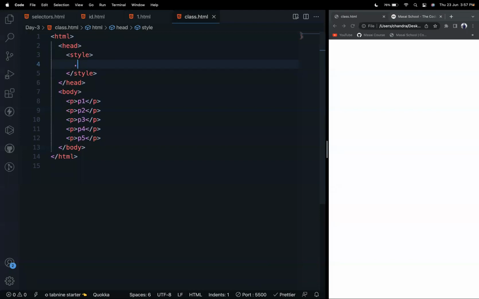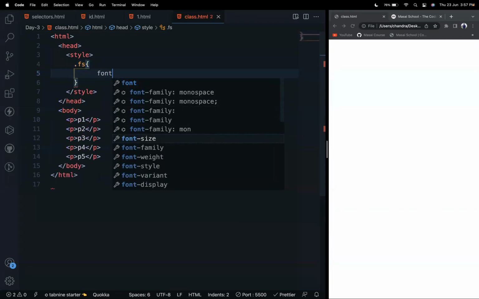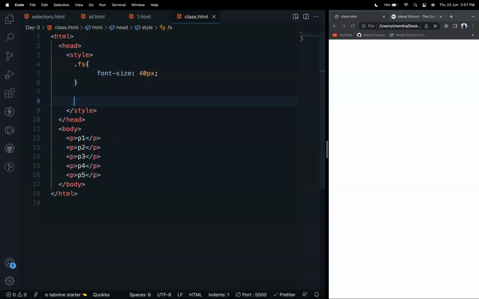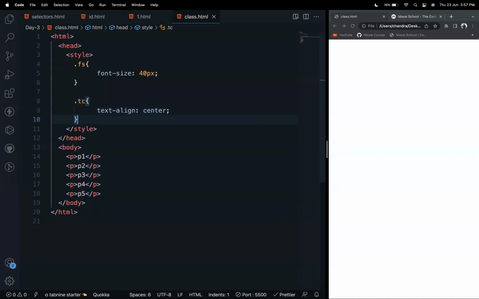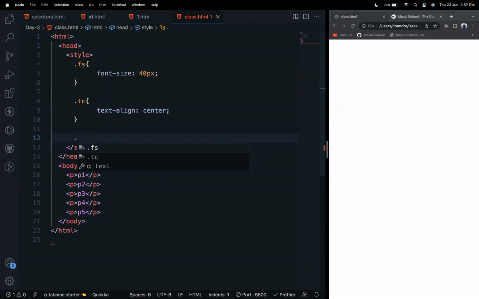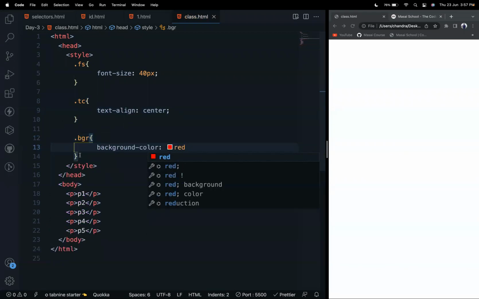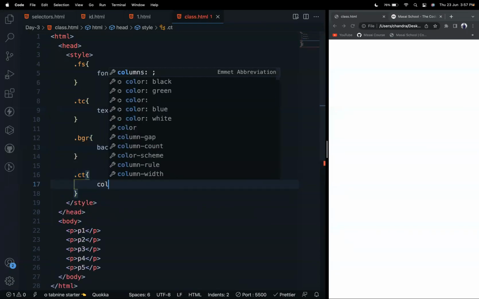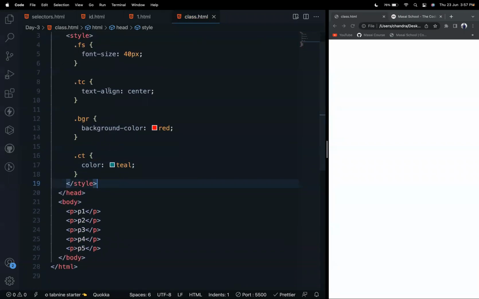So what I will do is I will write dot fs, and I will write font size as 40 pixel. And I will write one more class name, dot tc, text align center. And I'm writing one more, bgr. I will write background color red, and I will also write dot ct, and I will write color as teal. Understood? So I wrote some class names here.